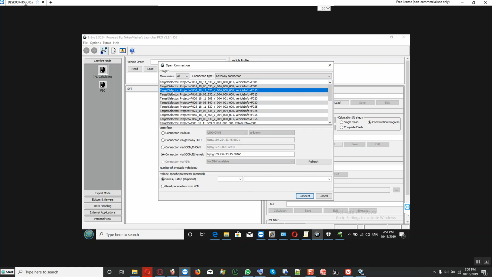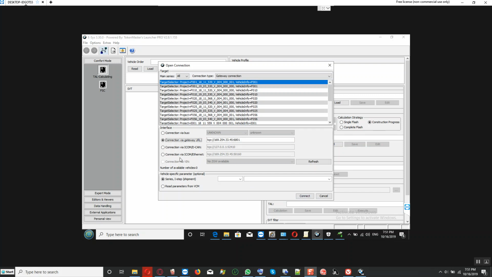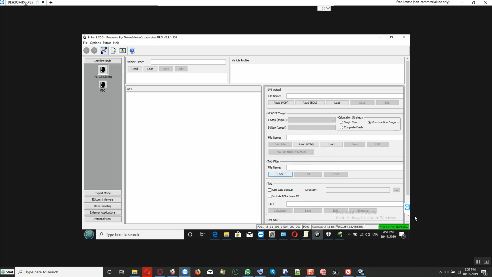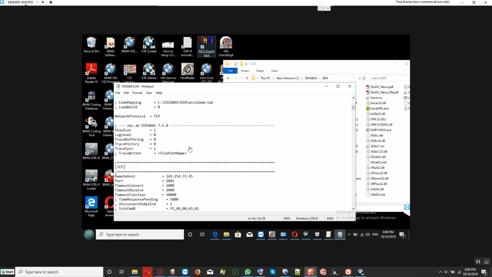We're going to use this target selector here, project F10 2018 of November 520. All right, and then let us wait and see. Everything's lit up on that. Yeah, we should be good. Let me try this here, 6804. Let me try this port. All right, still doesn't connect. I think the port is that. Let me see now.